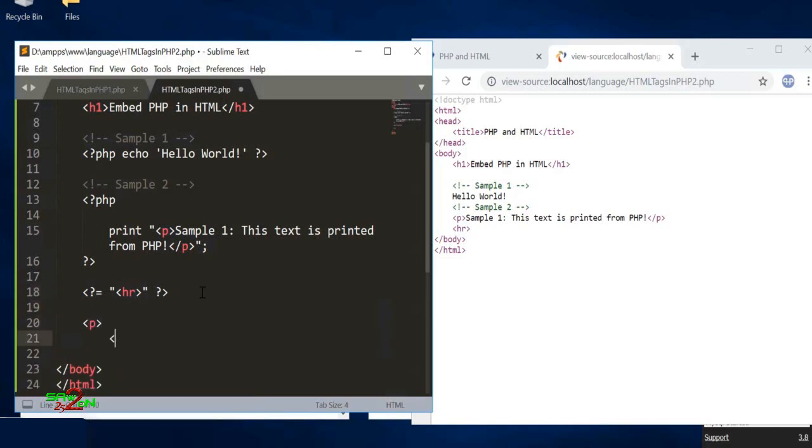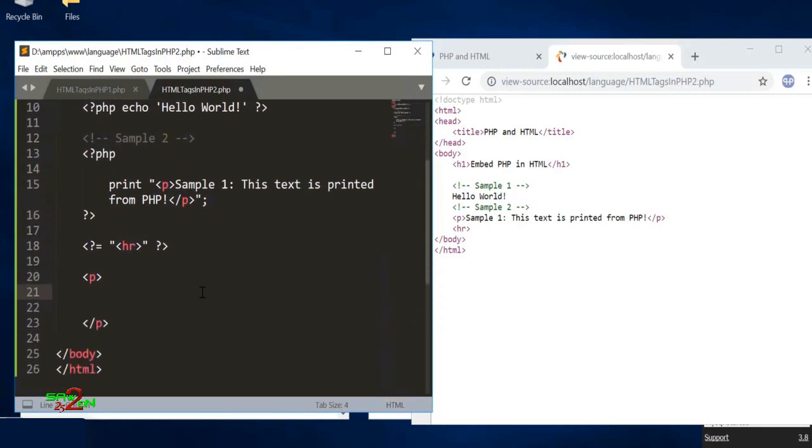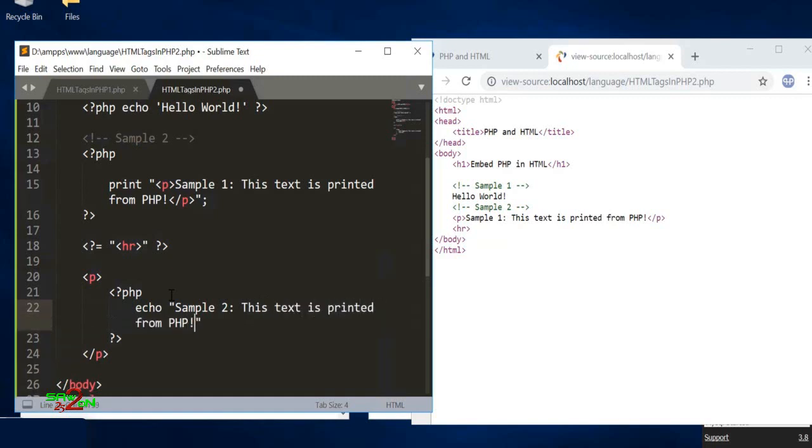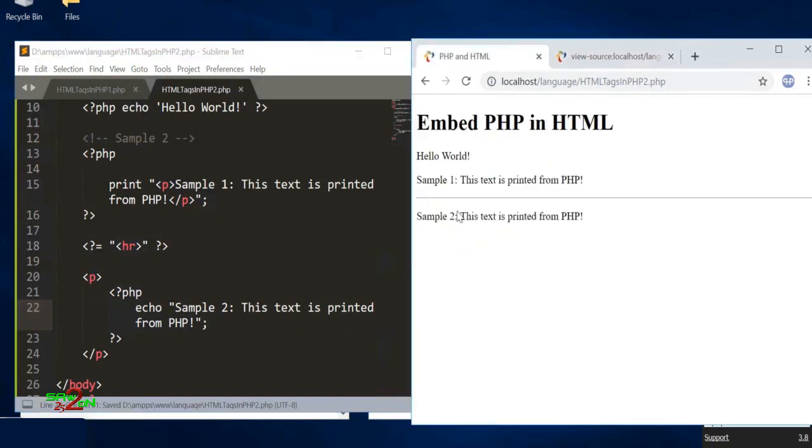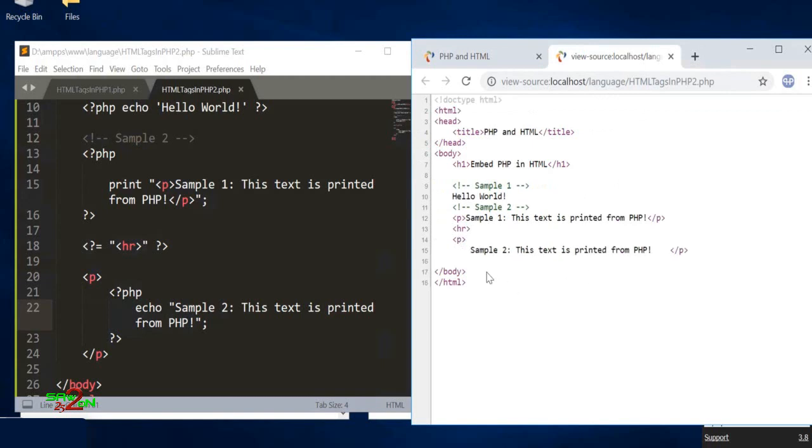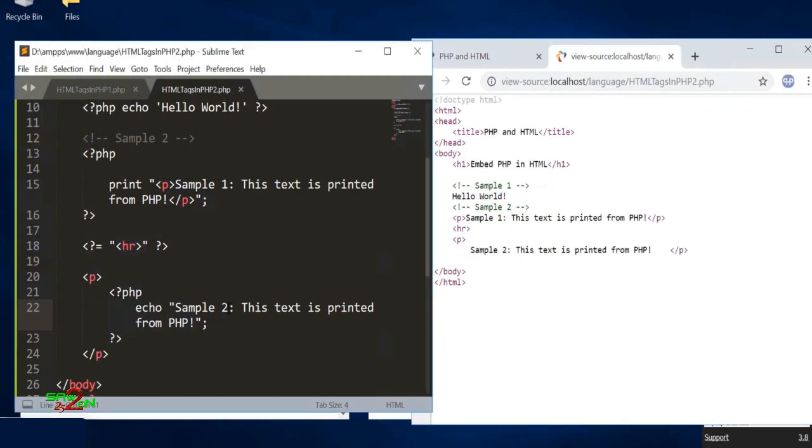And let's do another way. Let's write the same paragraph which is outside the HTML, right? You're writing outside the HTML, and now you're using the PHP tags to print the text. Okay, so there are 2 ways. I'm going to talk about it. Sample 2. Okay, let's view this first. Okay, there's sample 2, and you can see the same output, right? So there are 2 ways.